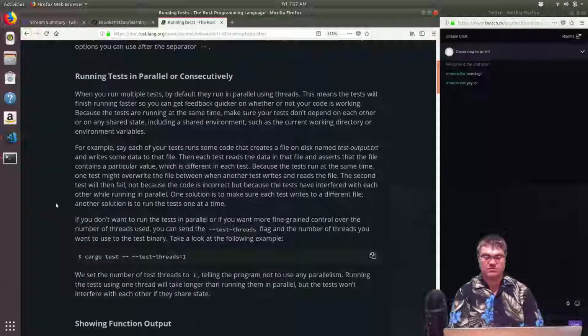Because the tests run at the same time, one test might overwrite the file between another test writing and reading the file. The second test will then fail, not because the code is incorrect, but because the tests have interfered with each other while running in parallel. One solution is to make sure each test writes to a different file. Another solution is to run the tests one at a time.